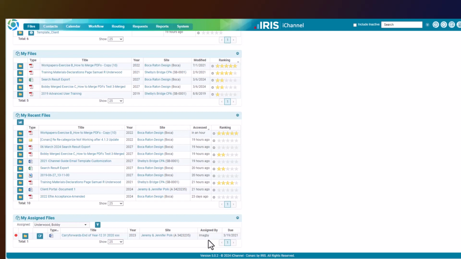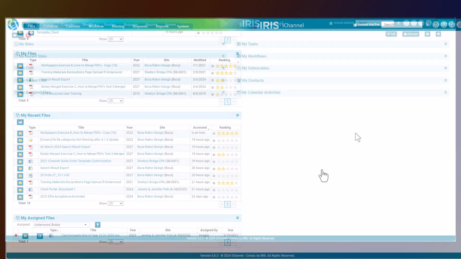Each file that has been assigned to a user does have an expiration date on it. Therefore, when files are assigned to other users, that can be for a limited amount of time before the file is no longer available for the assigned user.